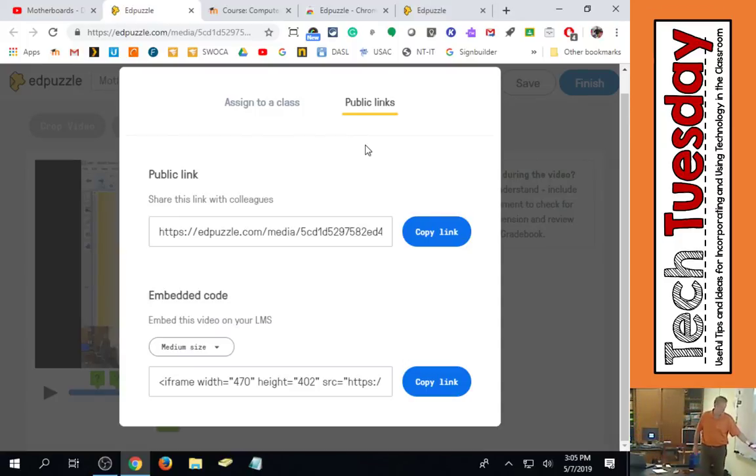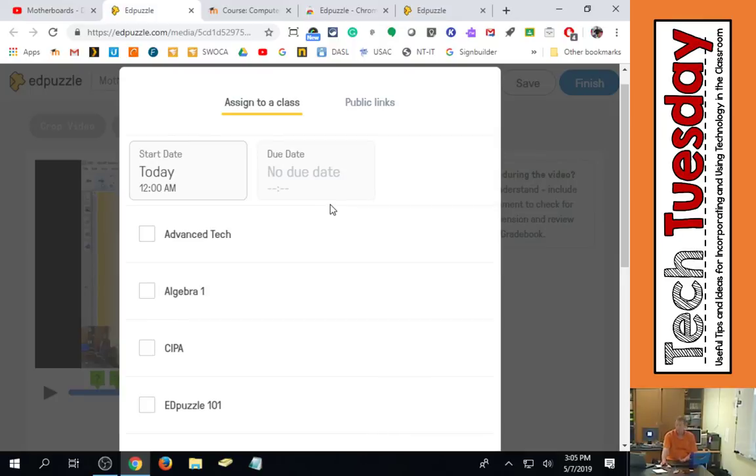You can go right here and get the embed code. I don't ever do it that way. You mean the EdPuzzle code, the code they give you? Yeah. I don't just go to public link. I always assign it to a class, because if I'm giving them something to do, I want to be able to see if they did it, right?